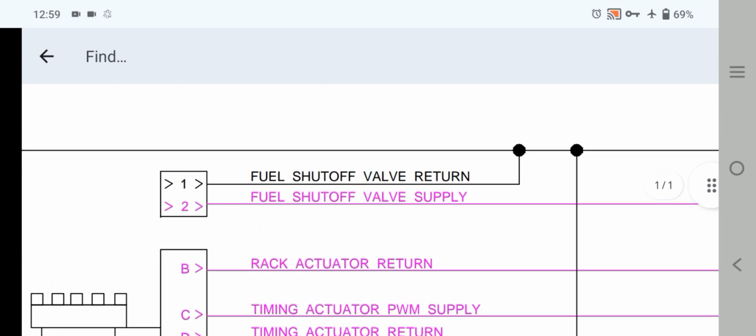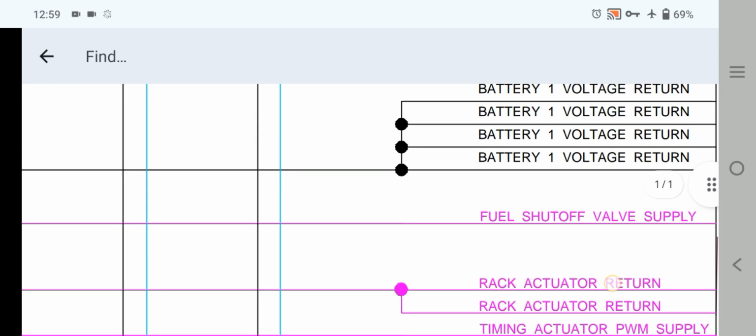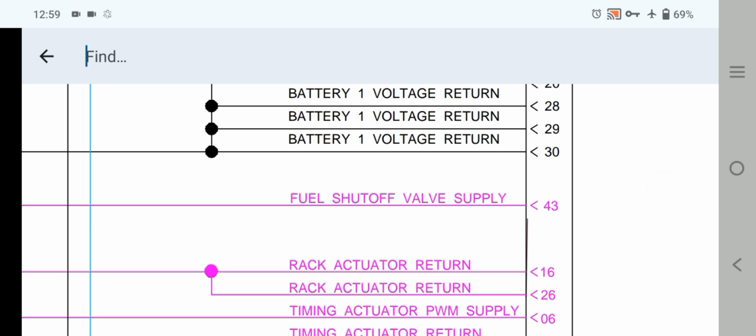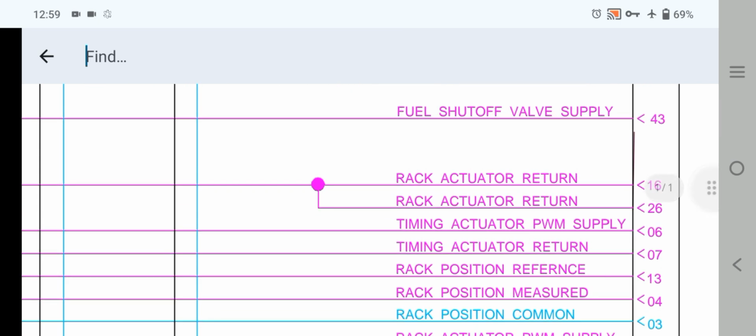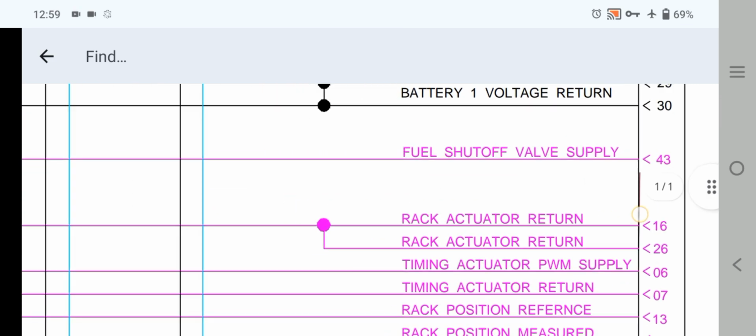As you can see here, fuel shutoff return and fuel shutoff valve supply. If we follow the fuel shutoff valve supply, as you can see here, it is ECM 50 pin connector, pin 43.